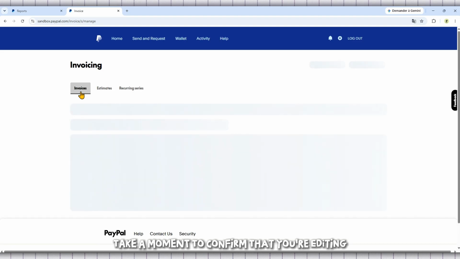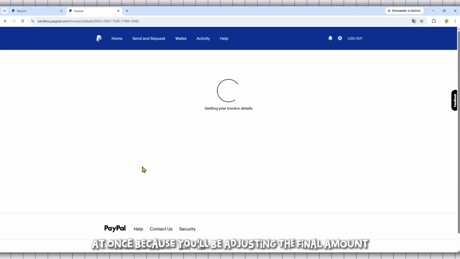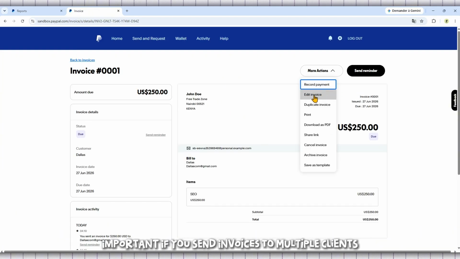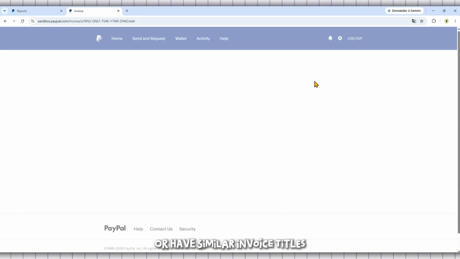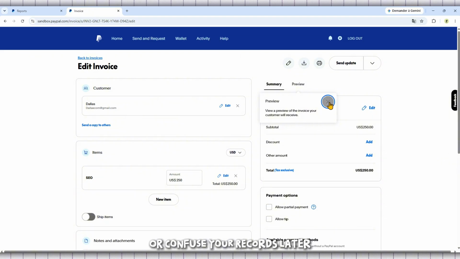Take a moment to confirm that you're editing the correct invoice, especially if you manage several at once, because you'll be adjusting the final amount. This is important if you send invoices to multiple clients or have similar invoice titles, because a small mistake could change the wrong total or confuse your records later.